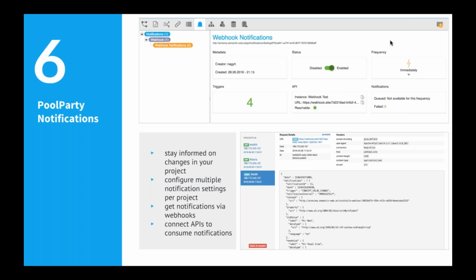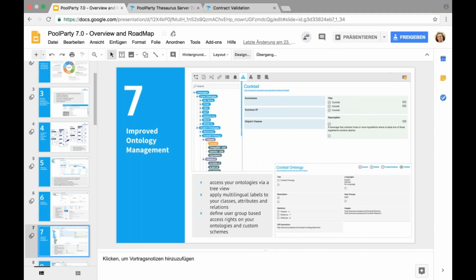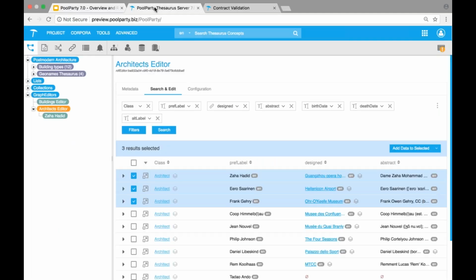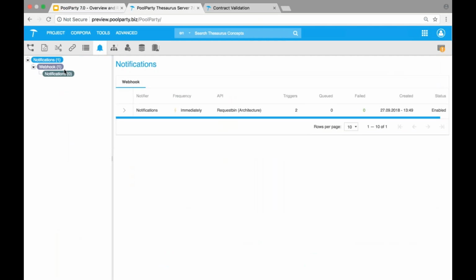This also means that we're able to support multiple notification settings per project. The notifications are, of course, sent via a webhook, and then we can connect to APIs to consume these notifications. So if we switch to our demo server again, we see here that we have this new notifications tab in PoolParty with a pre-configured notification.